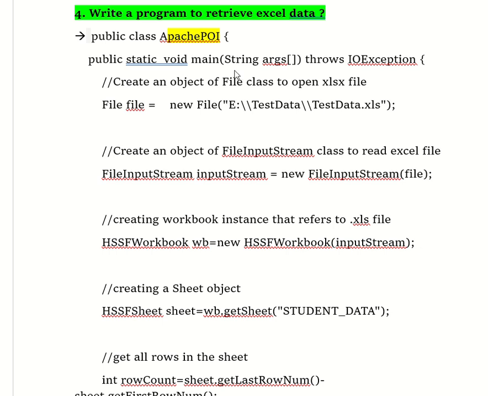In the main class, first we have to create the object of the File class to open our file, meaning here we have to open our Excel file. For that we use the File class and we create the object of that File class. After that we have to create the object of the FileInputStream class to read an Excel file. After that we will use the HSSFWorkbook. Now what is HSSFWorkbook? It is a class that is used to read or write data in an Excel file in XLS format.